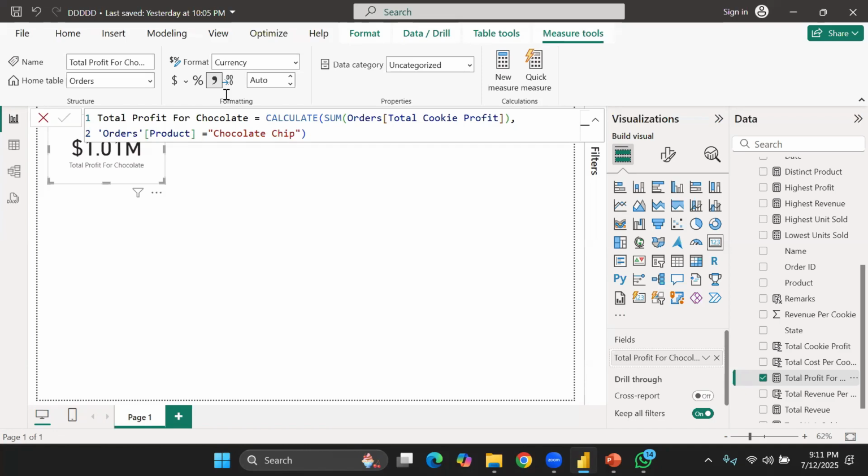So after I summed up the total cookie profits column, I moved on by closing the bracket and I did what? Comma, moving on to the first filter of the calculate function. Now, what did I do? I filtered them using the product in the order table. Meaning I used the products column in the order table to filter them out. And which information did I pick up from the products column? I picked out chocolate chip. So it's going to filter out all profits for chocolate chip and give it to me as the total.